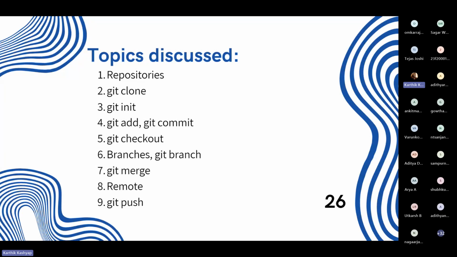And then I have not actually showed this, but if you try to make a git commit without giving the commit message, it shows an error asking you to give a message. So it is not possible to make a commit without giving a commit message. And then git checkout is used to go back to a previous commit and check the version of the files over there. Or it can also be used to switch to a different branch. And then branches is where we work on different commits at the same time. And then git branch is used to make a new branch or view branches, etc.